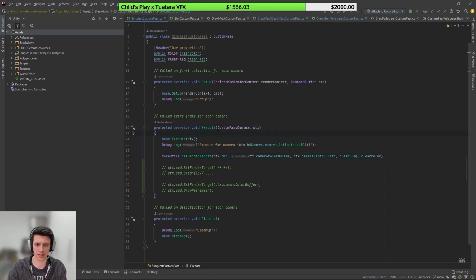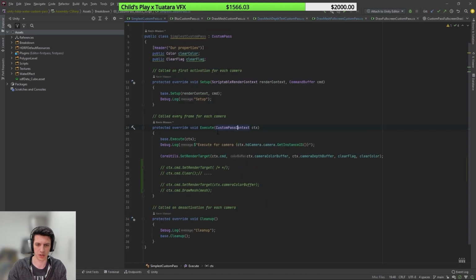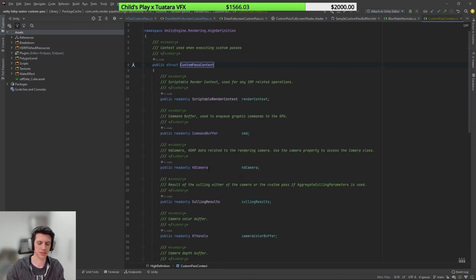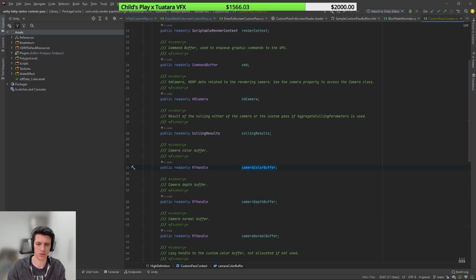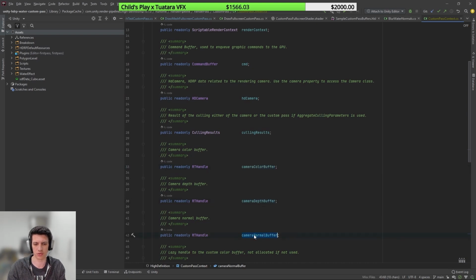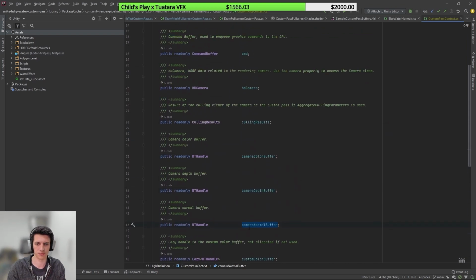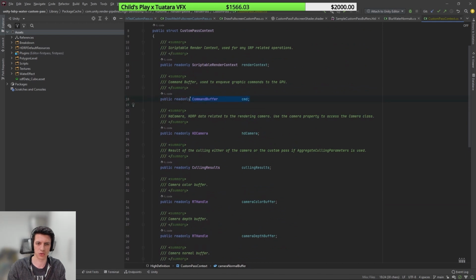First I should explain what this context is. We are always given a context, and inside that context, it's an object where we have access to the camera used for rendering. We have access to the camera buffer, the camera depth buffer, normal buffer, and all kinds of stuff. And we also have access to the command buffer.